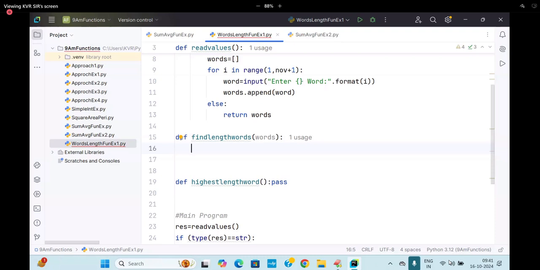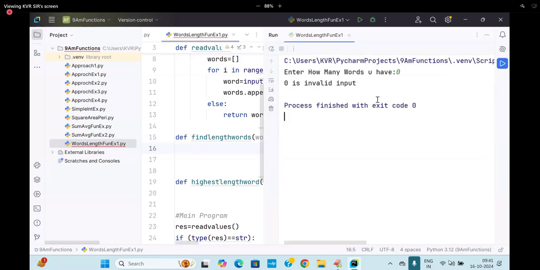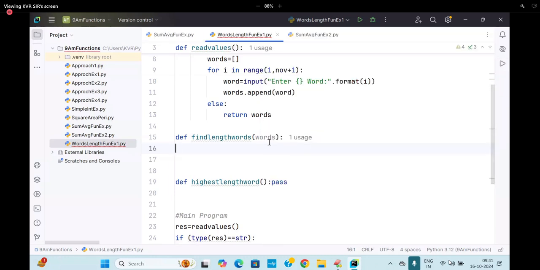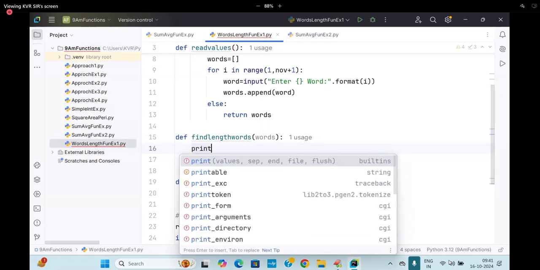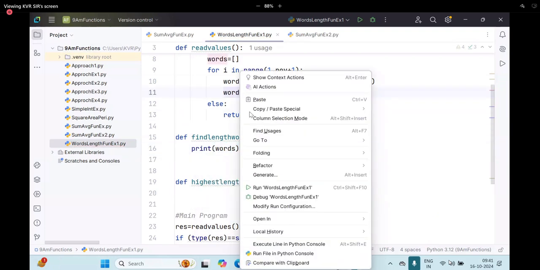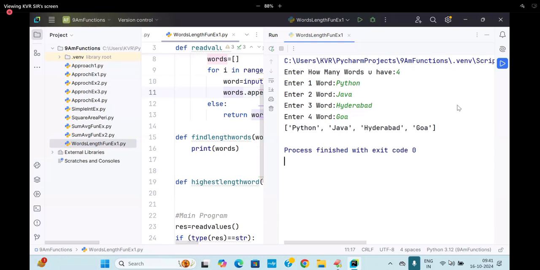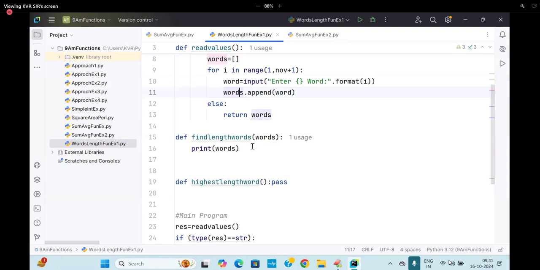Now I want to find the word plus length. So as we are having here, try to run it once again. You print words here. Print of words. Try to run, students. Here you say some four words: Python, next Hyderabad, something like Java, something like HED or ABAD, and next something like Goa. So this is my output. Who is printing this output? Find length words is printing.